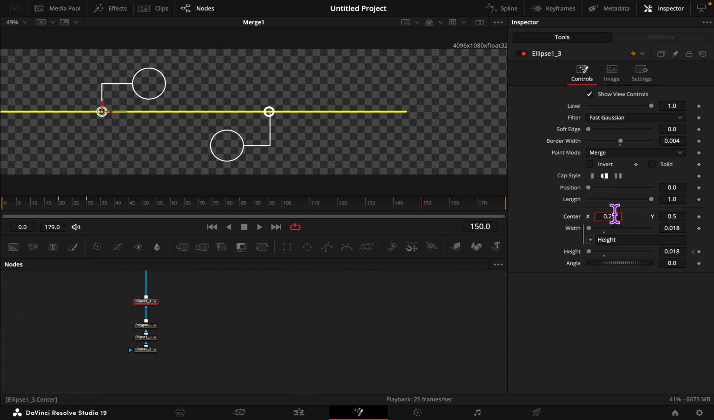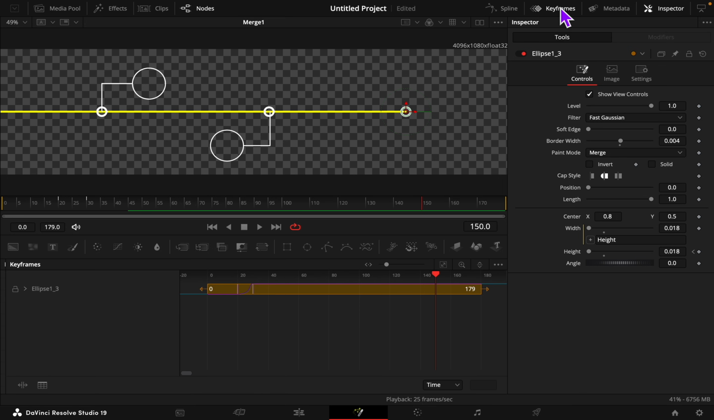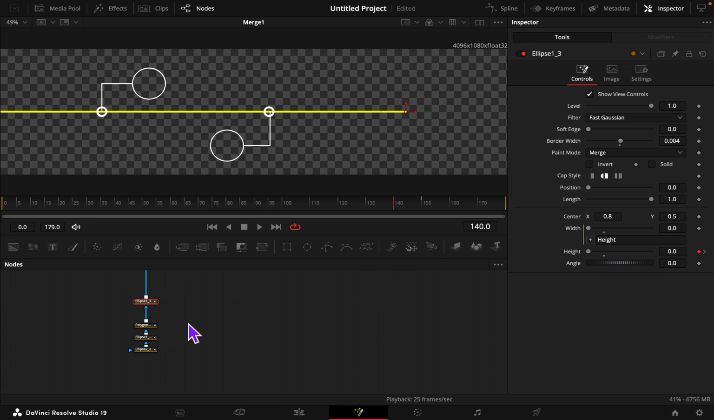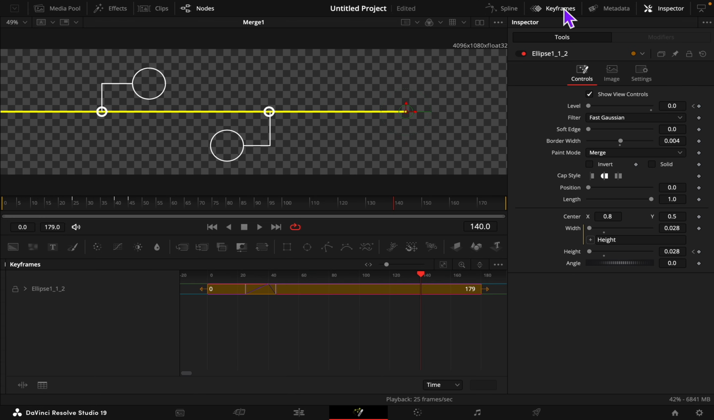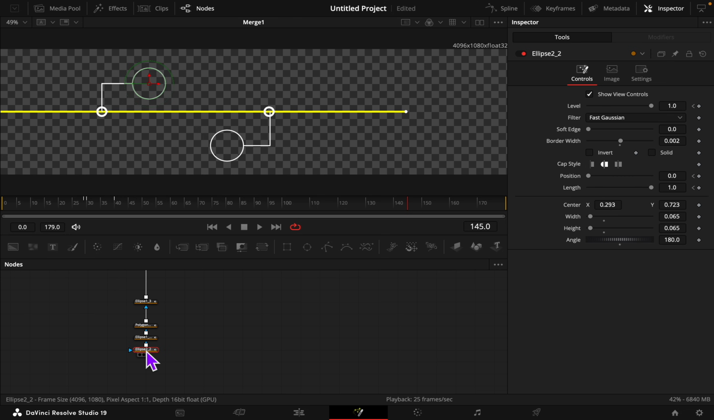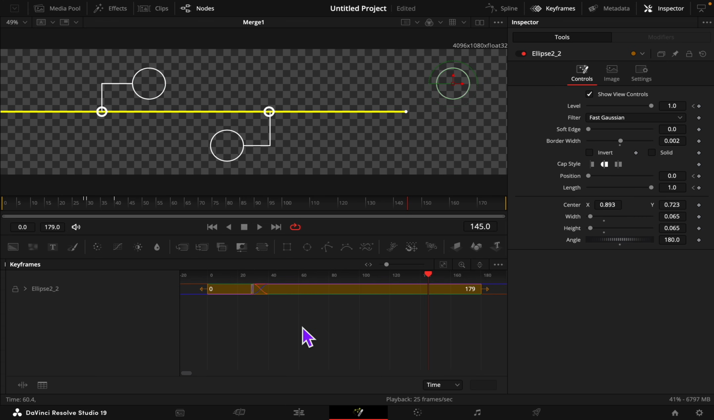Set the center X value to 0.8. Open the keyframes window and shift the keyframes to frame number 140. Select the second ellipse of this set. Set the center X value to 0.8. Open the keyframes window and shift the keyframes to frame number 145. Select the final ellipse. Set the center X value to 0.893. Open keyframes and shift the keyframes to frame number 149.